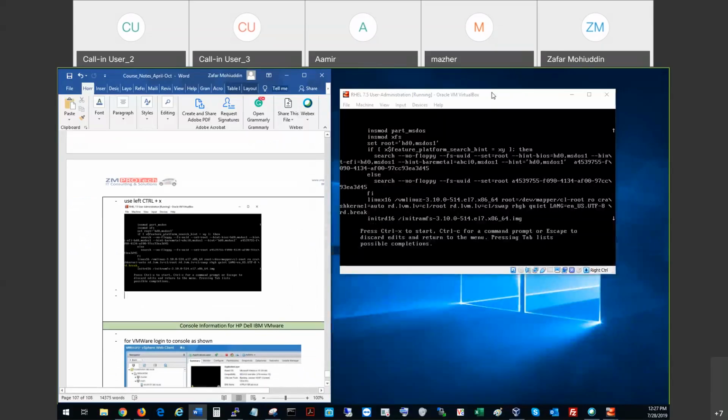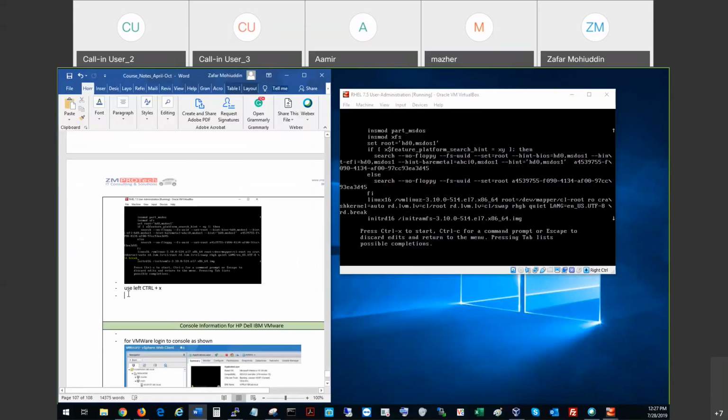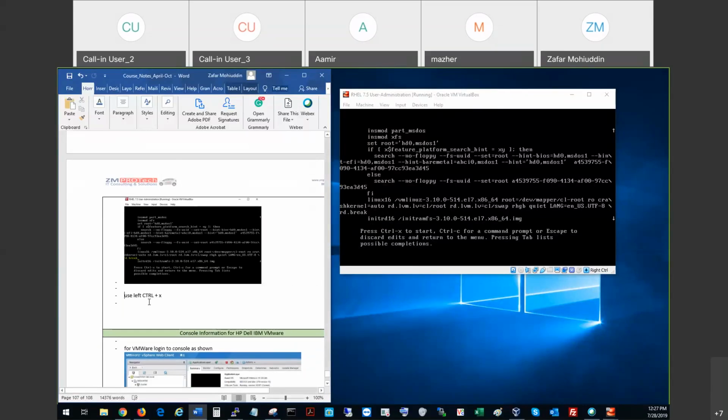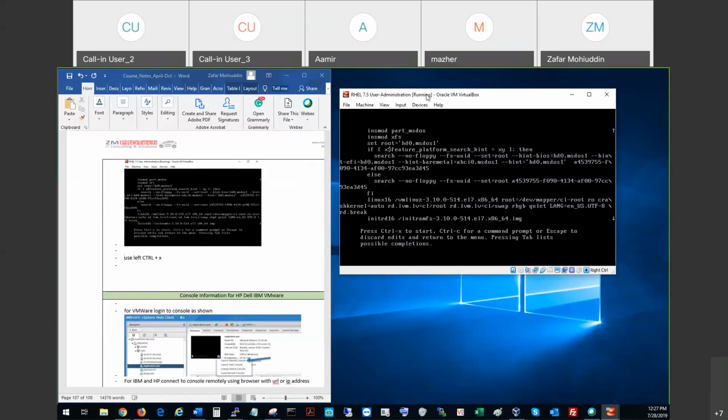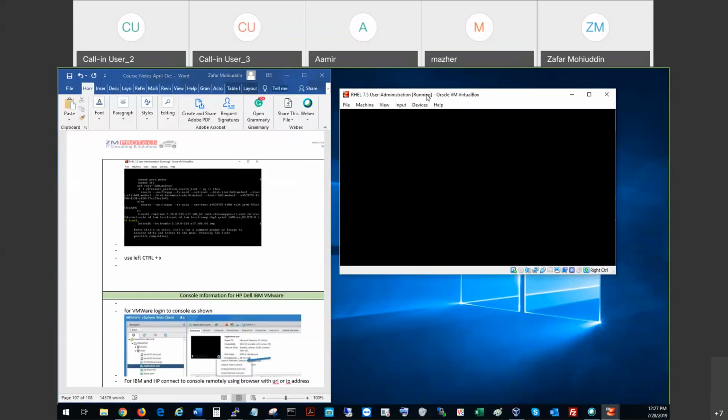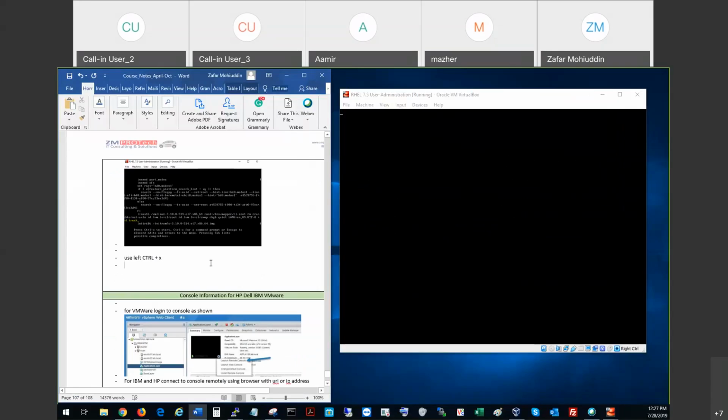Okay, once you have done that, use control on the keyboard on your left side, not the right side, left control key on the keyboard. Okay, there is one on the right side also. It's not going to work. So do control X. So what will happen is the screen goes blank and then you will come up to the prompt.